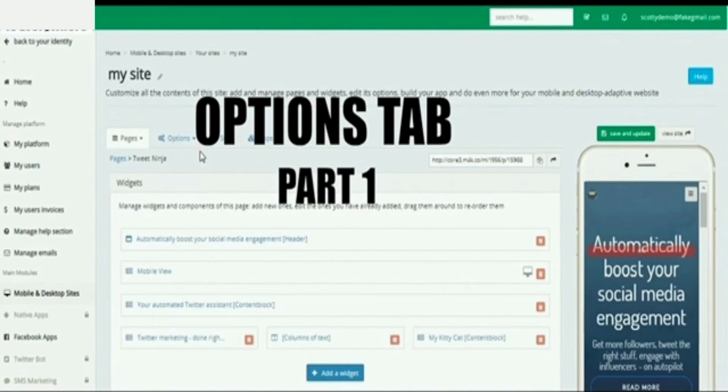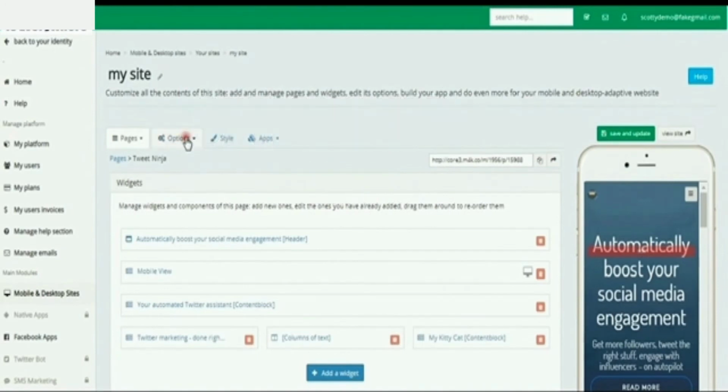Right, so let's go over here into options. Click on that, it's a drop down. Let's go with the first one. I'm just going to go over each and every one and explain them. All right, so we go to owner.